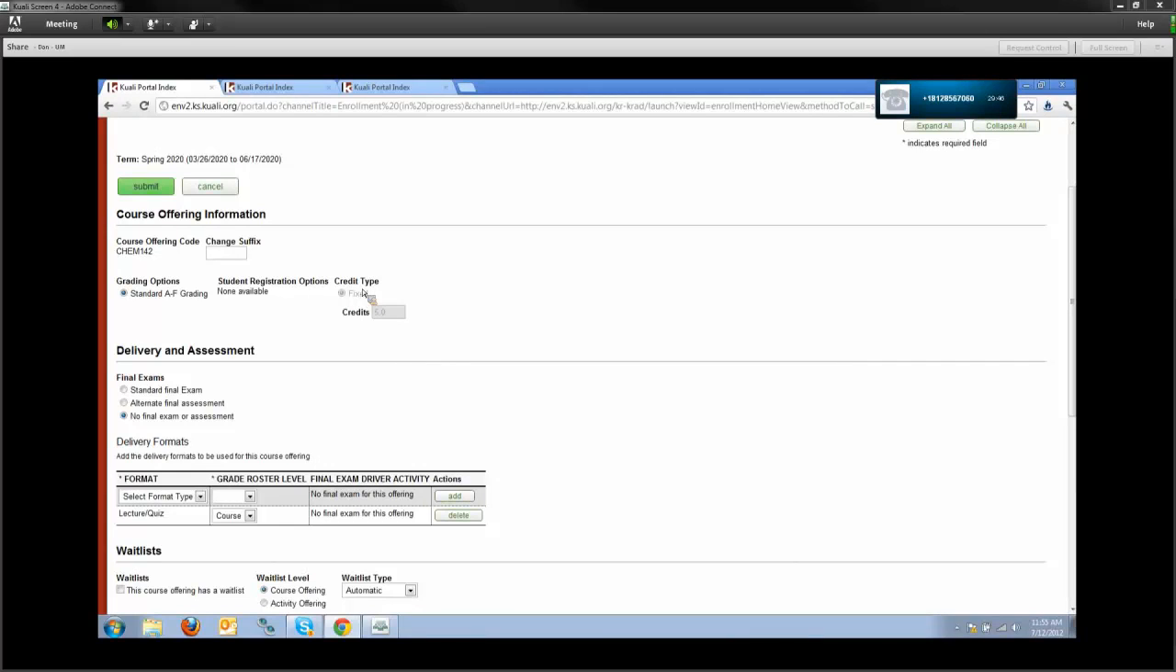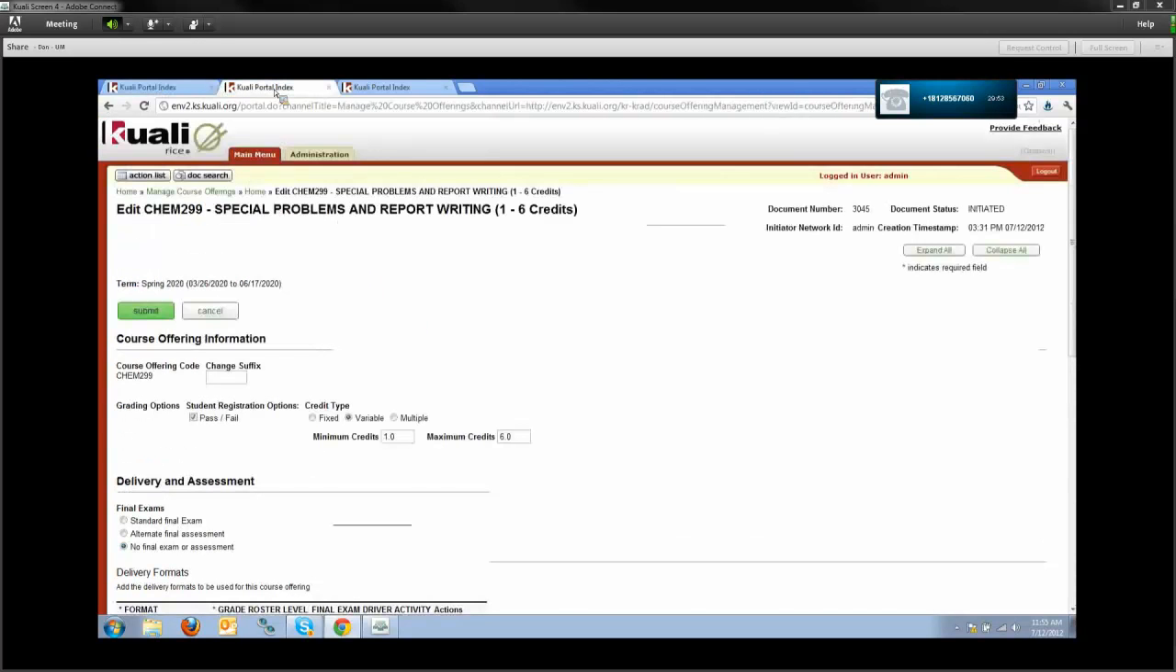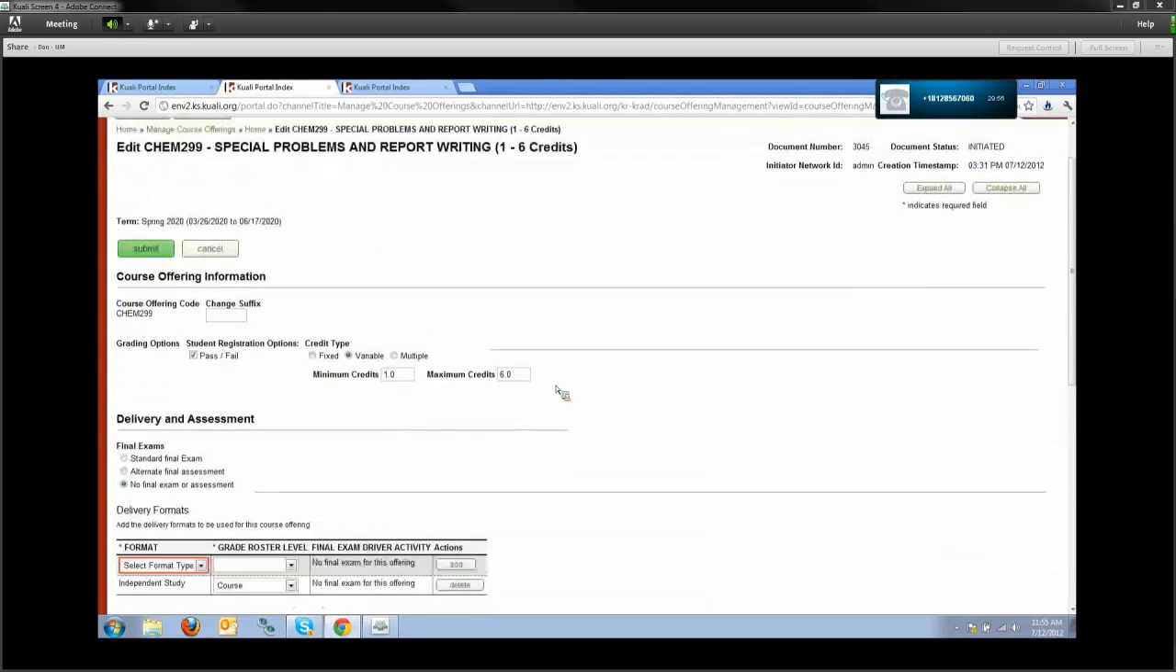In this case, I can't change the credit. It's 6-5 from the clue, but I'll show you an example of one that's a little bit different. Here's an example of one that was variable at the clue. So it's variable 1 to 6.